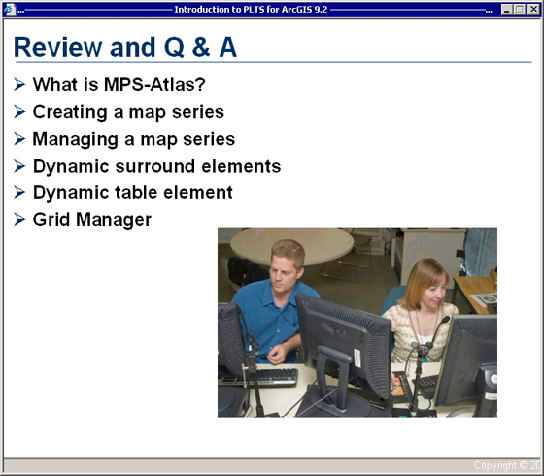So in this last section, we explored MPS Atlas and one of the components of PLTS Foundation. We discussed the different types of map series that can be created, the dynamic text elements that come with Atlas, and some of the batch symbology tools. I'll now turn it over to Nathan, who's going to answer some more of your questions.